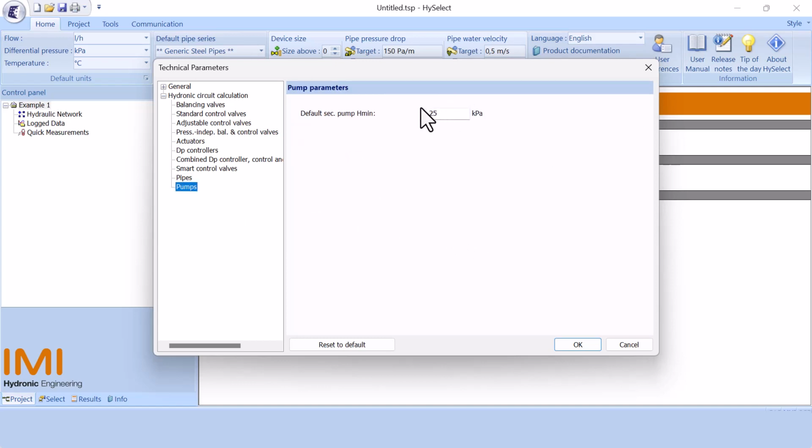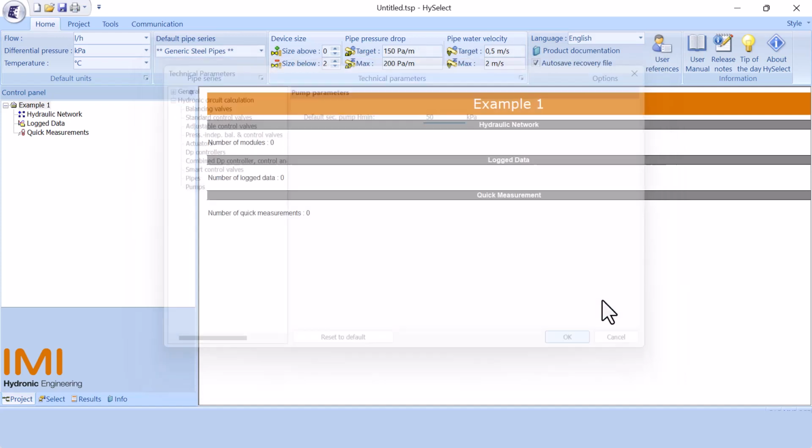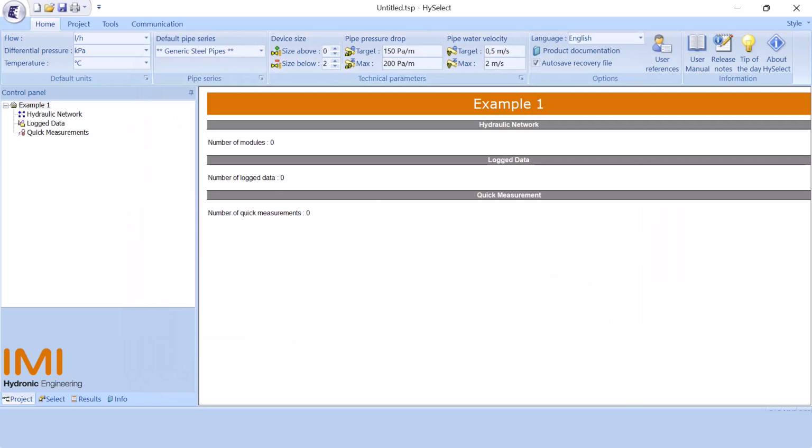The last option here is the pumps option. This is only relevant for the auto-adaptive flow circuit with decoupling bypass. It is actually the setting for minimum acceptable pump set point at the secondary side, which will depend on the type of pump installed.